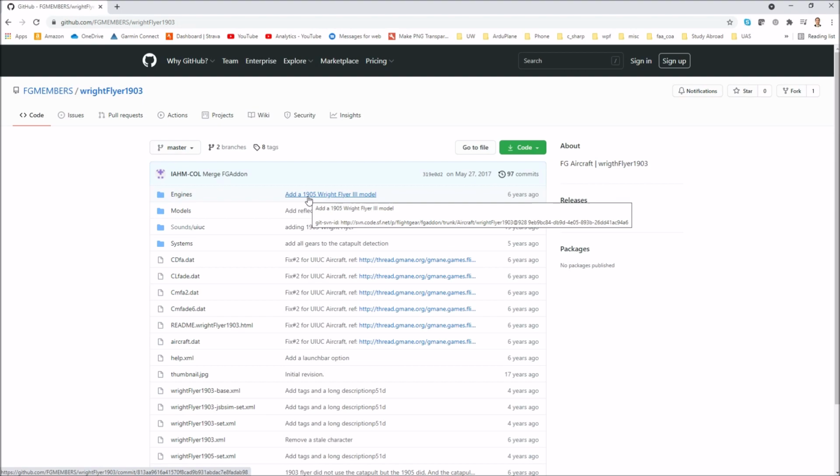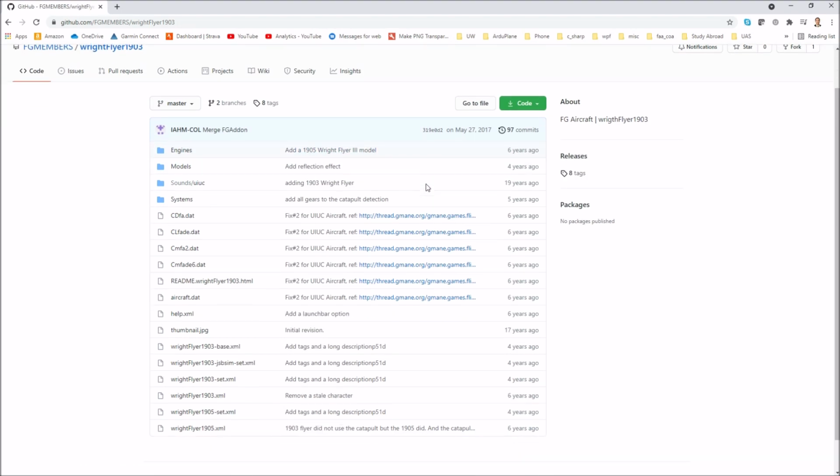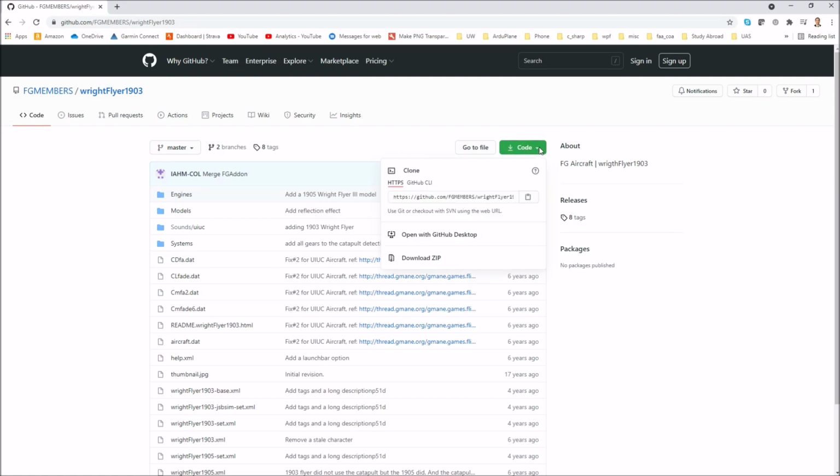Now, if you're a GitHub person and you want to clone this, that sounds great. But I don't need to actually clone the entire repo. I just need to download the zip file. So I'll go ahead and click on this, download zip. Okay, and here is the file.